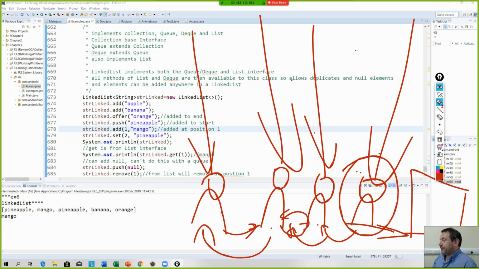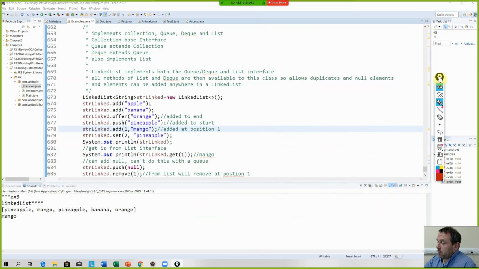No, it's not the same. It just allows some of the benefits of a list to apply to a queue. That's all it is. And what are the benefits of a list in a queue? You can access the middle guys. That's it. Whereas with a queue you can't. All right.